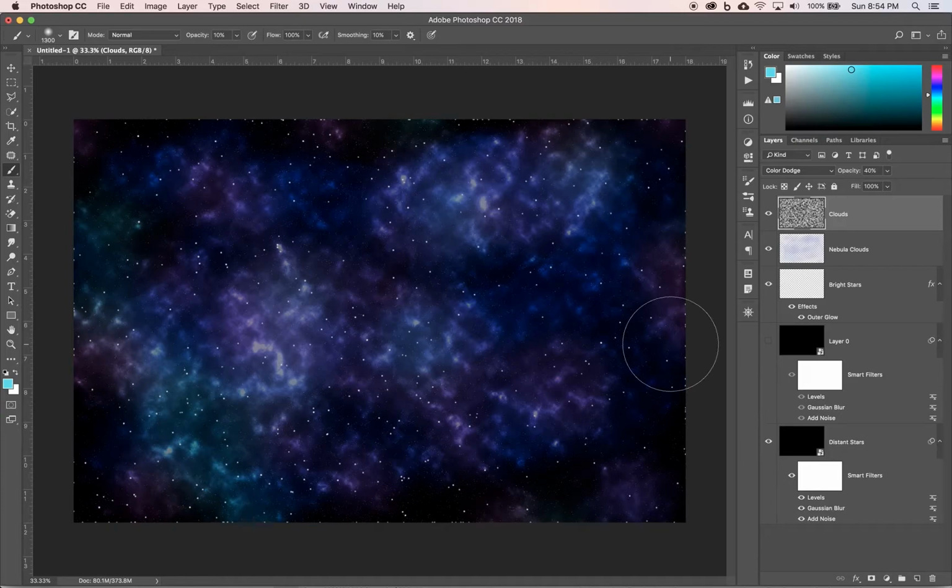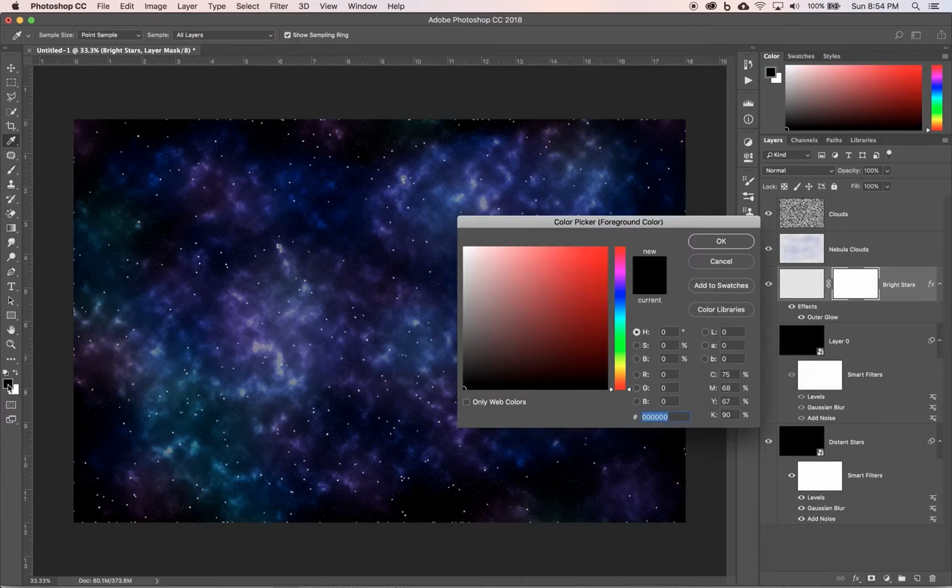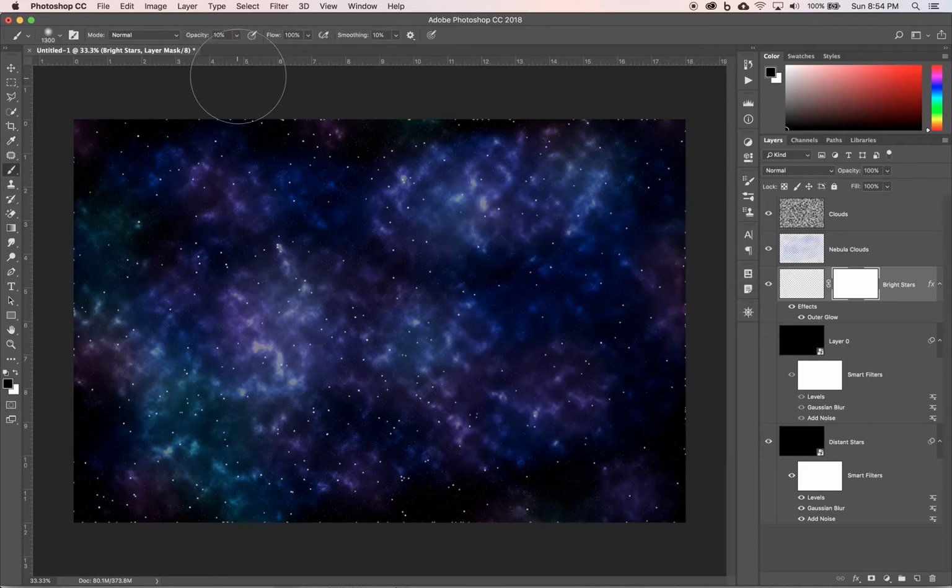I might do something here where these stars, I don't like the bright stars around the edges, so I'm going to come down to my bright stars right here. I'm going to add a layer mask. I'm going to make sure that my foreground color is black. Okay. I'm going to bring the opacity of my brush back up to 100. And I'm just going to paint away the edges. I don't like those bright stars on the edges like that. And I still think we got a little too much bright, so I might bring this opacity of my brush down again to like a 10%.